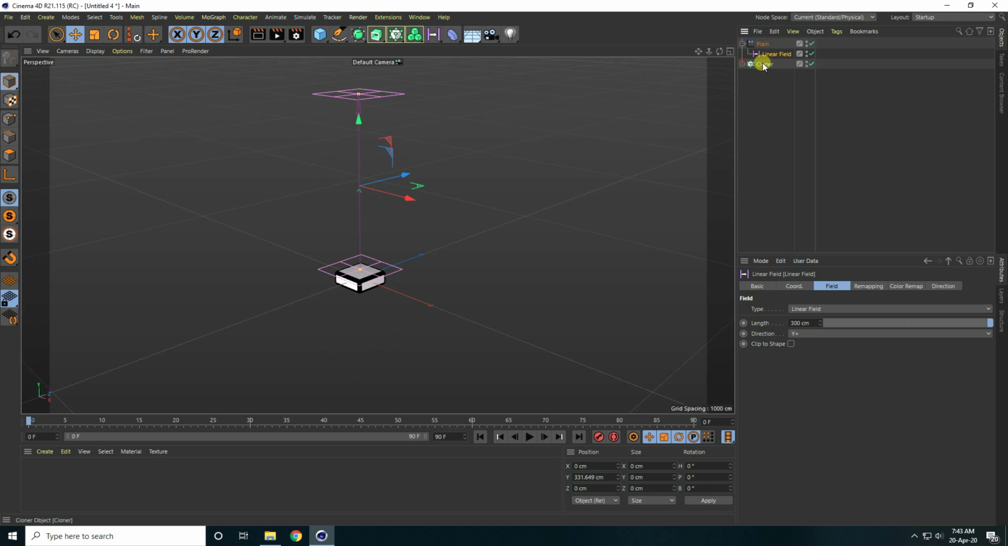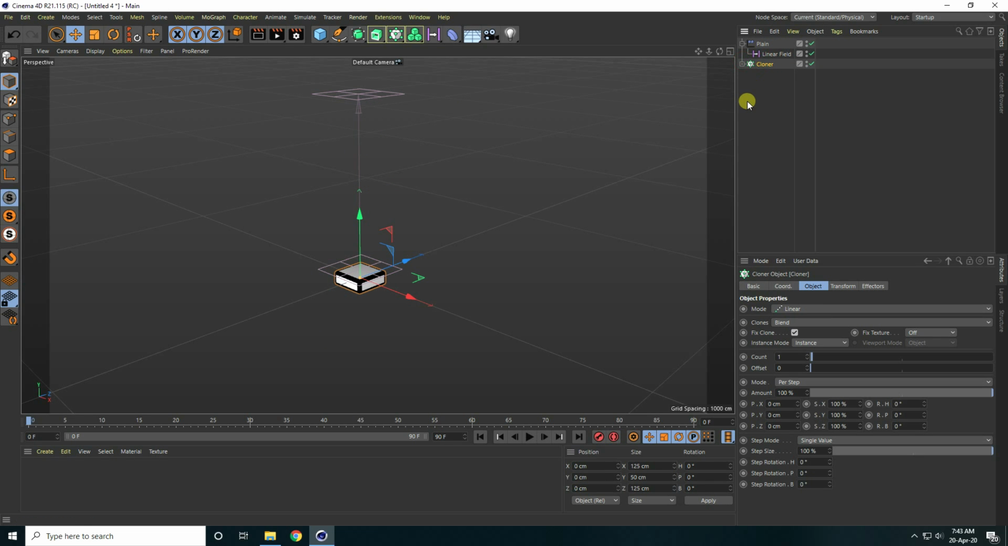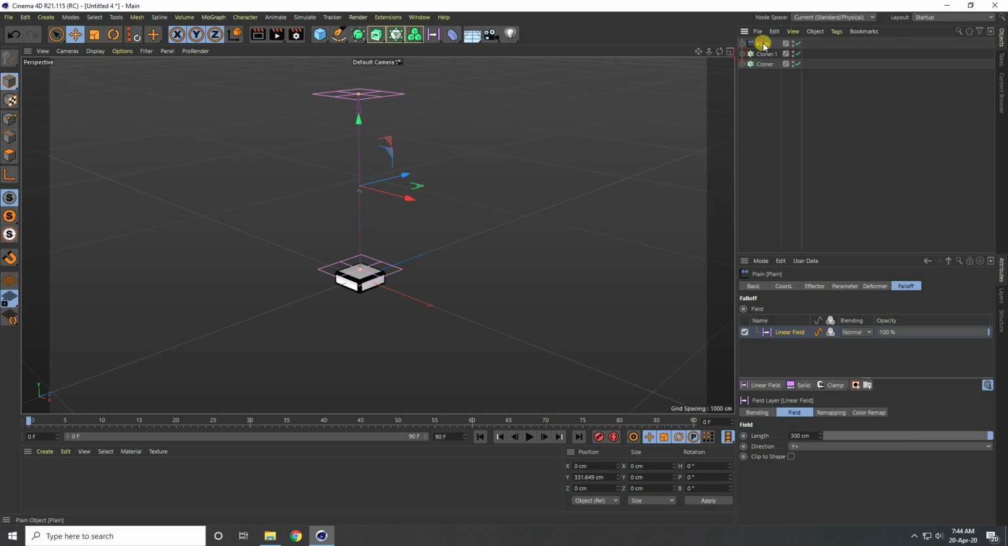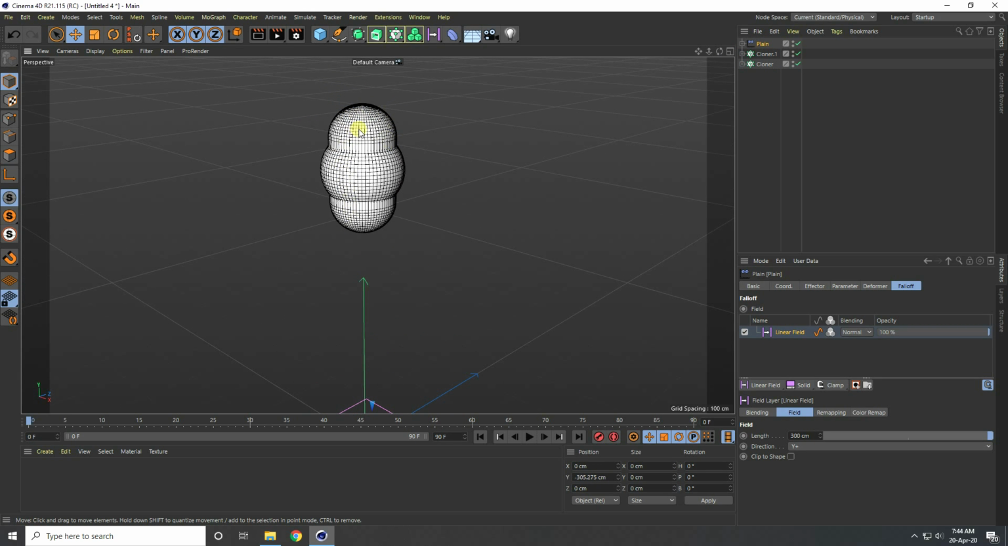So guys, select this cloner and copy, press Ctrl C and V, or you can go to edit, copy and paste. Yeah, so go down. Cloner 1 unfold, select this only, that's my cube 1, and change size. Size I take like 100, and y-axis 200, and the last one 100, and change fillet radius. Fillet radius I take 50 and subdivision 18. Yes, and go to plane and see guys, that's my second shape.